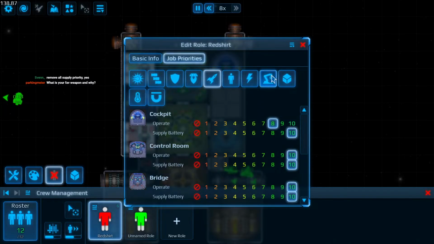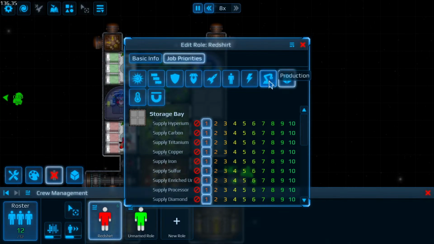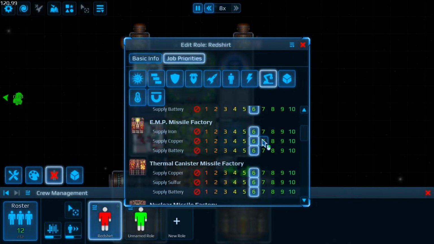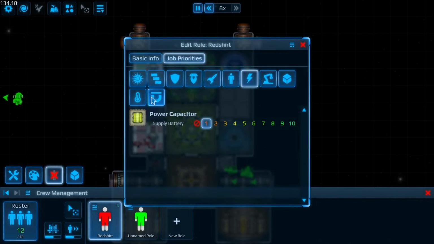Okay. Parking meter says what is your fave weapon and why? My favorite weapon is probably the laser. I really like how when you stack it, the ion beam just becomes really well... It's not called laser; it's called the ion beam. I like how the ion beam just becomes extremely good, but also the nuke, if you mod it, is pretty insane.